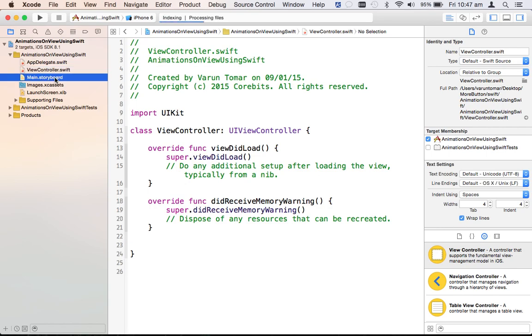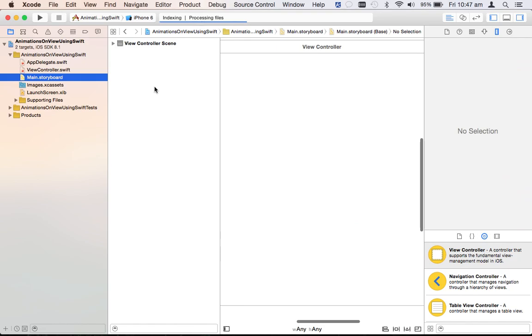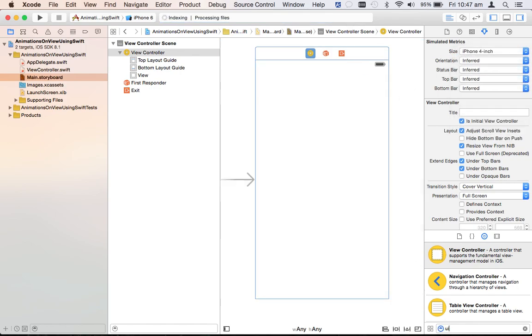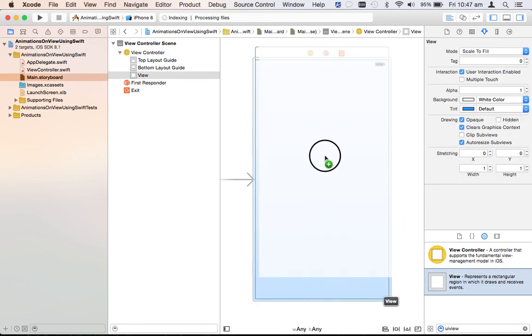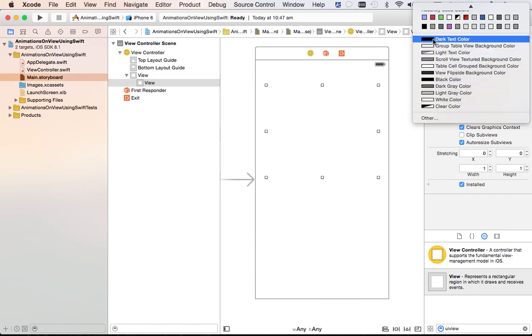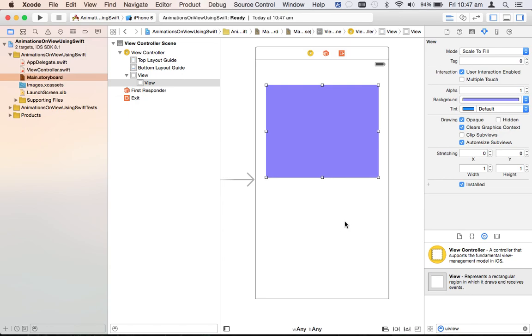I need to make a few changes in my storyboard, as I need to add a view so that I can perform animation on that view. So let me first decrease its size. Now I have to add a UIView over here. Decrease its size a little bit. Now it's fine. I can change its background color. Let it be purple. Okay, that's good.